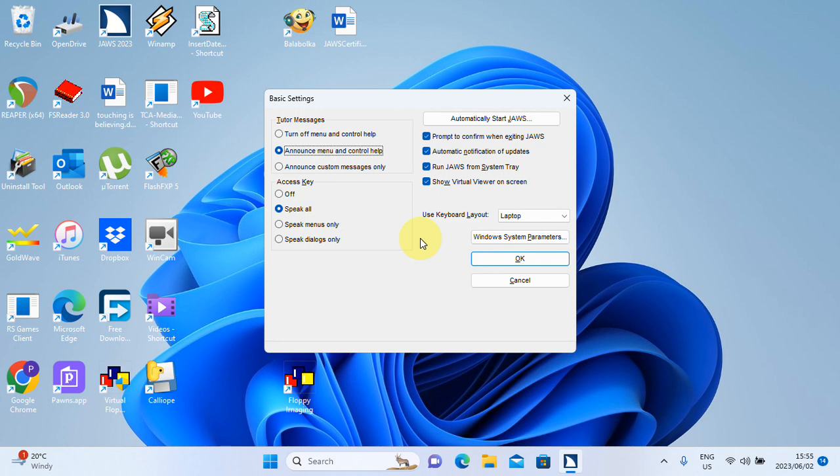So I'm going to press tab. Speak all radio button checked, 2 of 4. To change the selection, press up or down arrow. Alt plus K. Just to speak all of the access keys. Automatically start JAWS button. To activate, press spacebar. Alt plus J. A nice option here to set JAWS to start automatically at the logon screen or after the logon screen. Prompt to confirm when exiting JAWS. Checkbox checked. To clear checkmark, press spacebar.